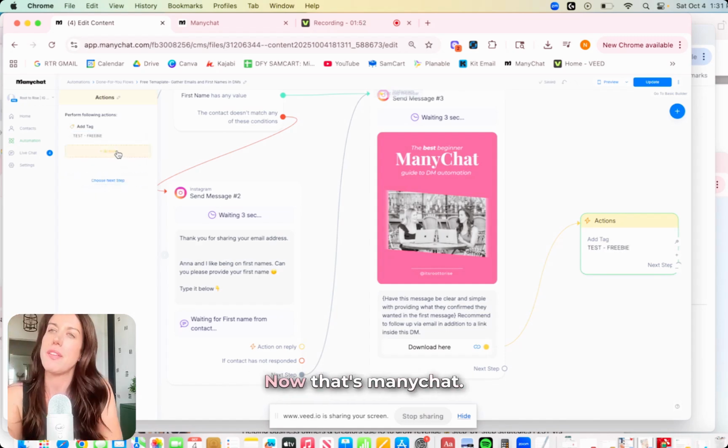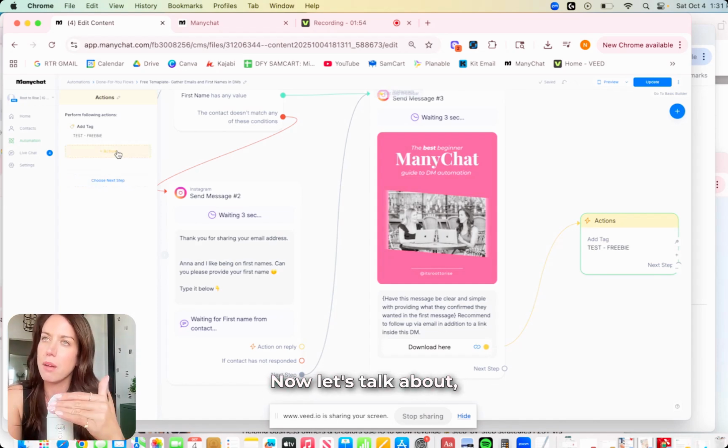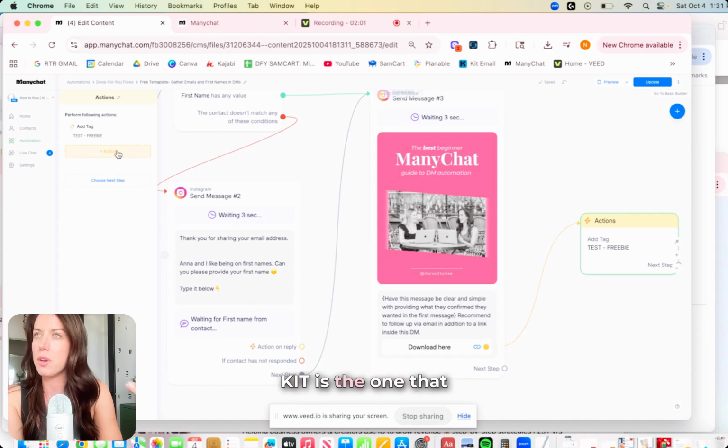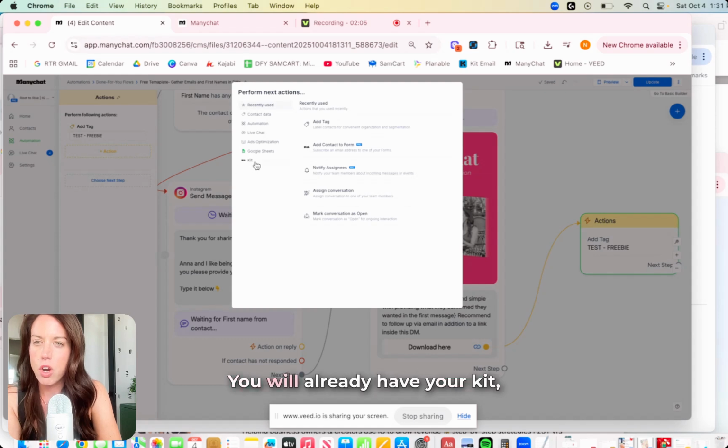Then the next thing here, now that's Manychat. Now let's talk about having it import over to your email marketing system. It can be Klaviyo, Kajabi. Kit is the one that I use specifically, so we'll use that one. We're going to hit add action. You'll already have Kit implemented within Manychat as a whole.